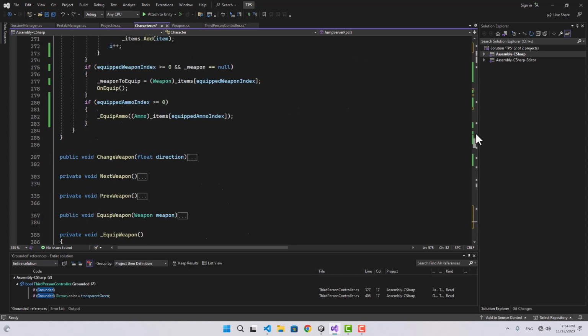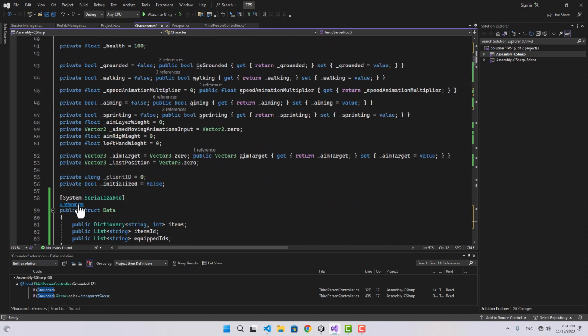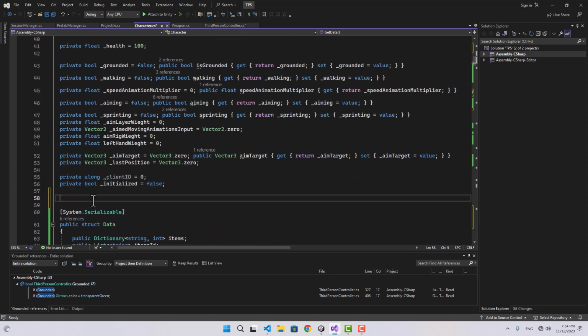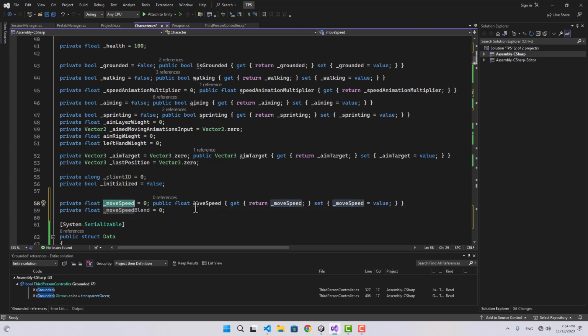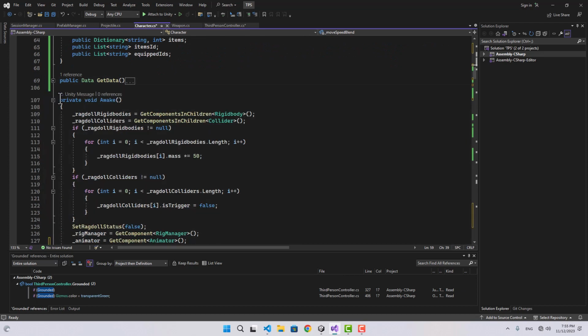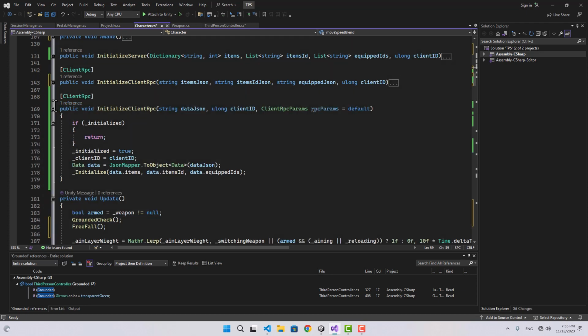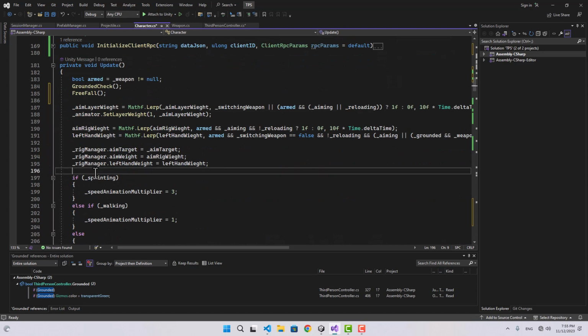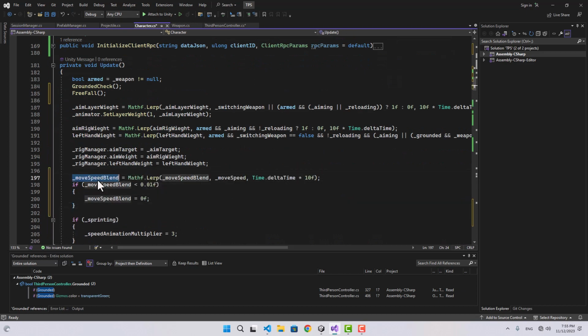Now let's go up there in the character script and create two variables. The first one is move speed, which has a getter and setter, and the other one is move speed blend. So in the update function, let's actually set the move speed blend right over here. Let's say we're going to lerp the move speed blend towards the move speed, and if it is less than 0.01, we're gonna set it to 0.